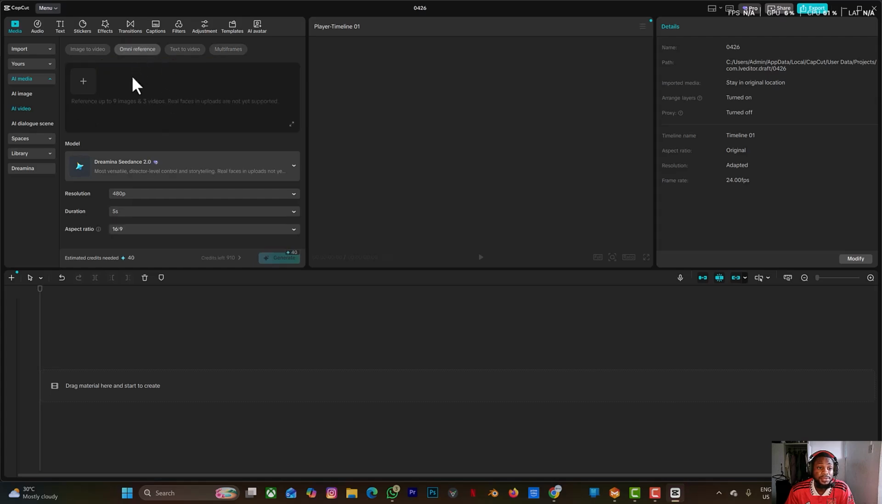This omni reference is where you can upload up to 9 images and 3 videos. Real faces in uploads are not yet supported for Gemini Seedance. So I use this method because it allows me to upload multiple images as a reference. And there's the multi-frame, where you can upload up to 10 reference images also. Then there's image to video, but I think this one only accepts a single image. So let me just use this omni reference, and I'm going to be using the renders I have in my folder to animate.